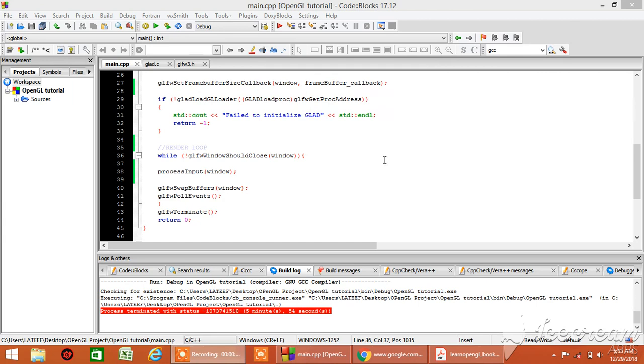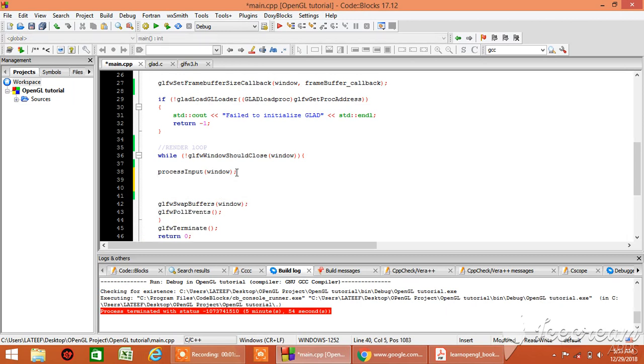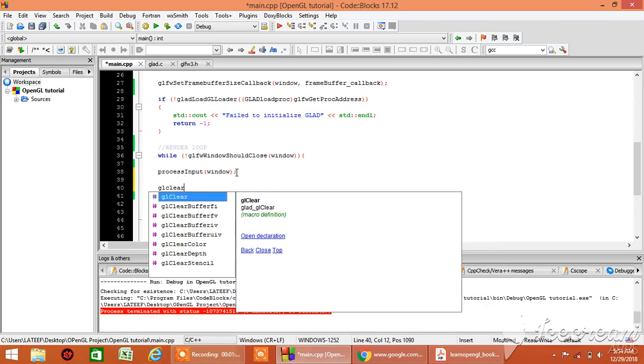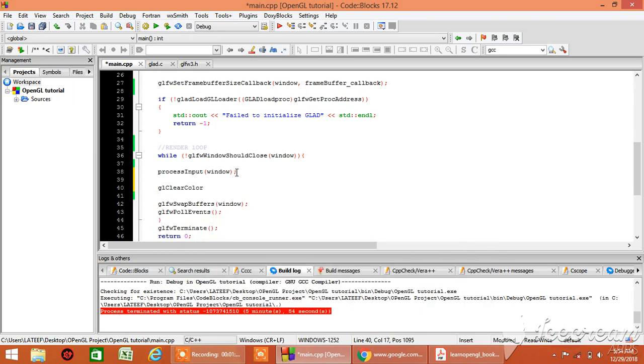So first we need to set our color, which we'll set with this function, glClearColor. glClearColor, 0.2f. Just write it the way I'm doing, I'm going to explain. Then 0.3f, then 1.0.